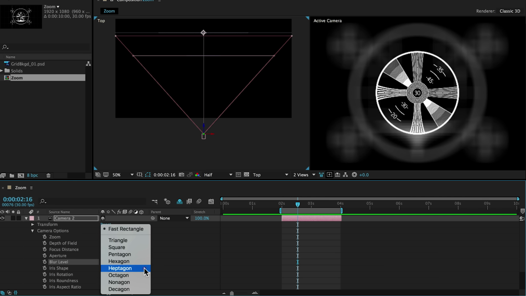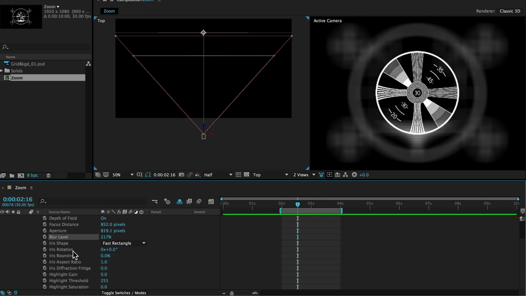The iris shape defaults to fast rectangle. A pro tip is to stick with the fast rectangle whenever possible. The other iris shapes do have interesting characteristics, but render much slower than the fast rectangle. All of the iris settings are options for fine-tuning the shape of the iris. And highlight gain, threshold, and saturation all have to do with boosting luminosity on out-of-focus pixels.